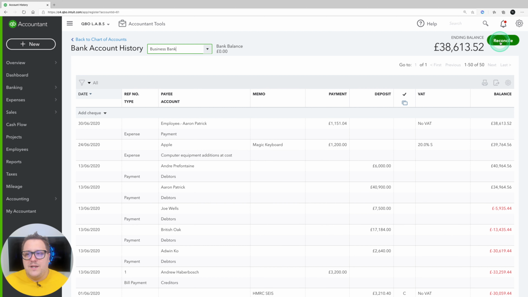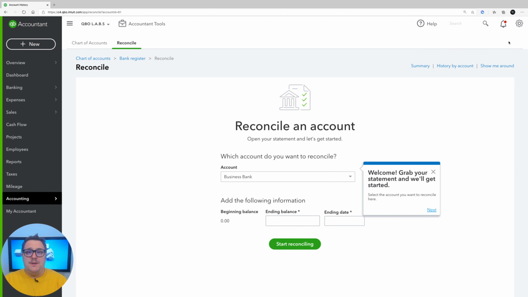So let's have a look at what happens when I click reconcile. What it does is it takes me to the reconcile an account page. Now, it's going to prompt me to grab my bank statement, which we've got here, and then it's going to say that I now need to make sure that my bank statement and my account is the same. So to do that, what I would do is find my business bank account, but notice when you drop down the arrow, you can find any different account.